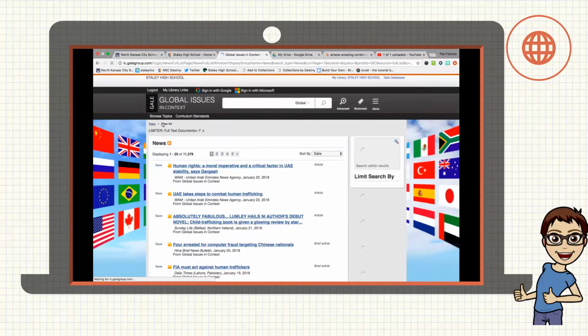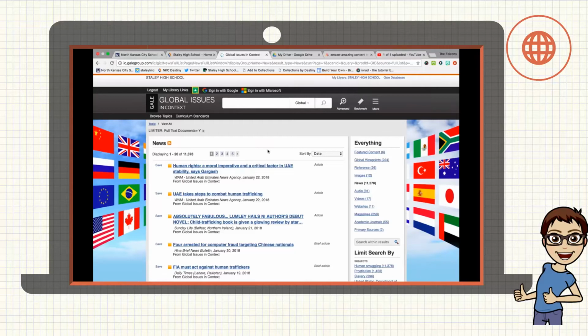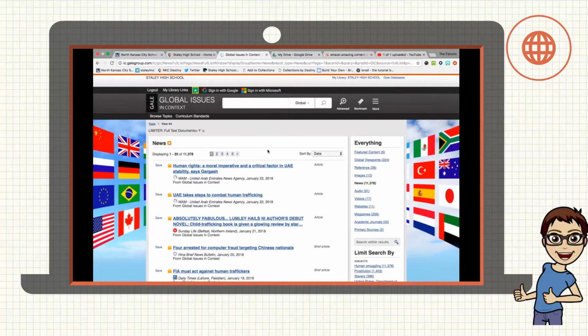If we click on the news articles, then we can see everything that fits in that category. For this topic, I have over 11,000, which is way too many to look at one time, but I can sort either by relevance, content level, document title, or date. I like to sort by date because then the newest articles are on top.